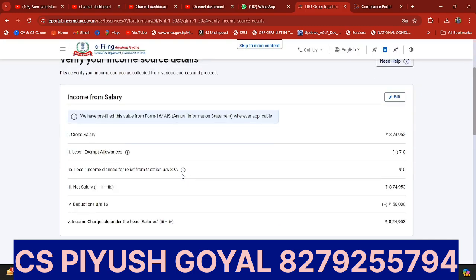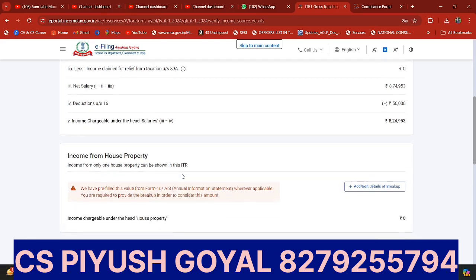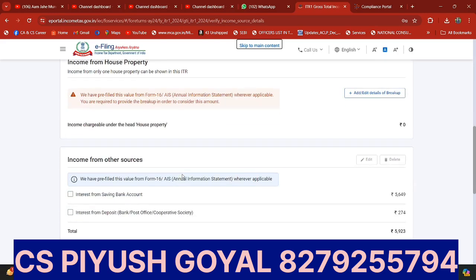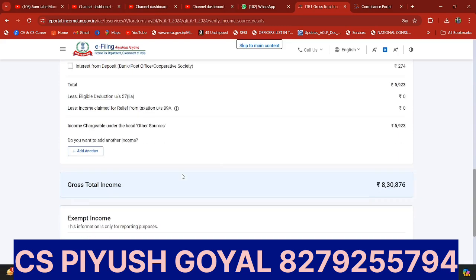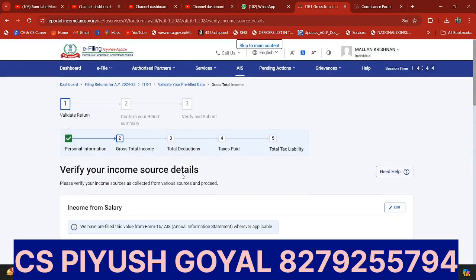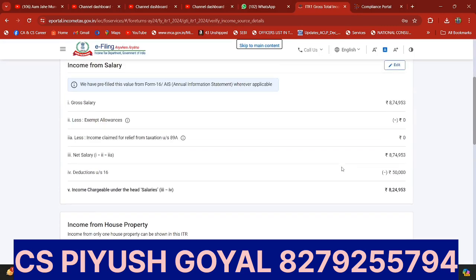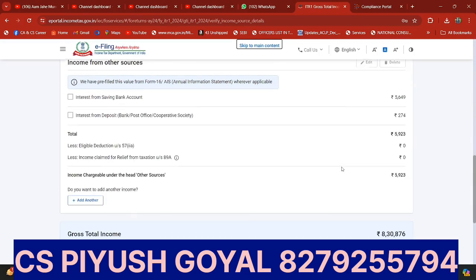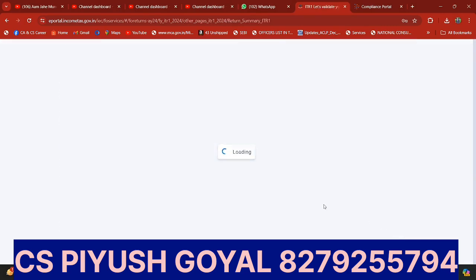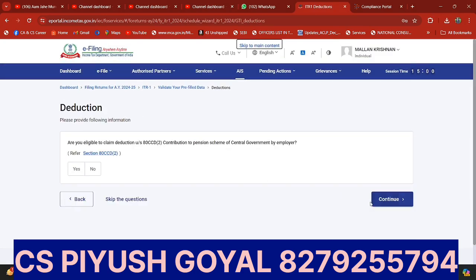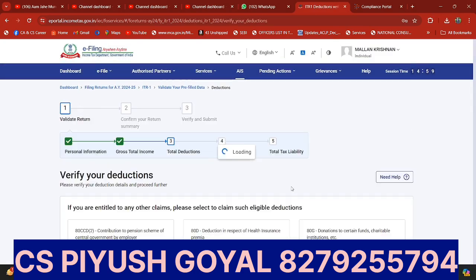It means if you are receiving income from salary, you have to enter all the income. If you have income from house property, enter all the income. And income from other sources, right? After entering all your incomes from house property, salary, and other sources, click on the confirm button. And after clicking on the confirm button, thereafter you have to enter all the deductions.